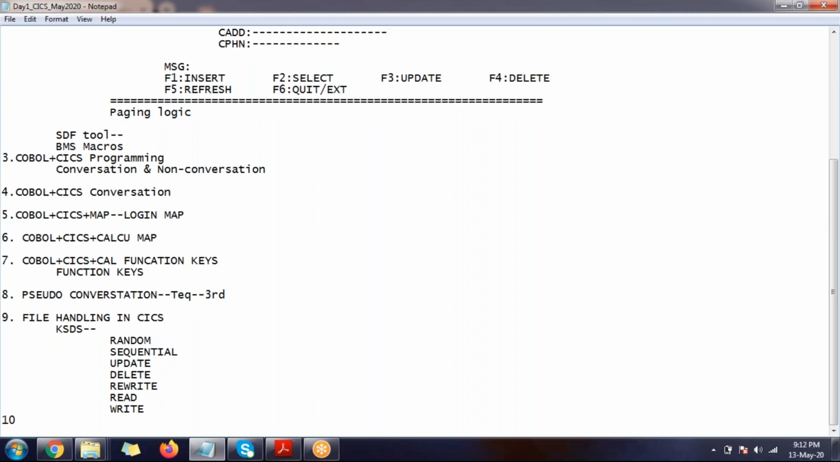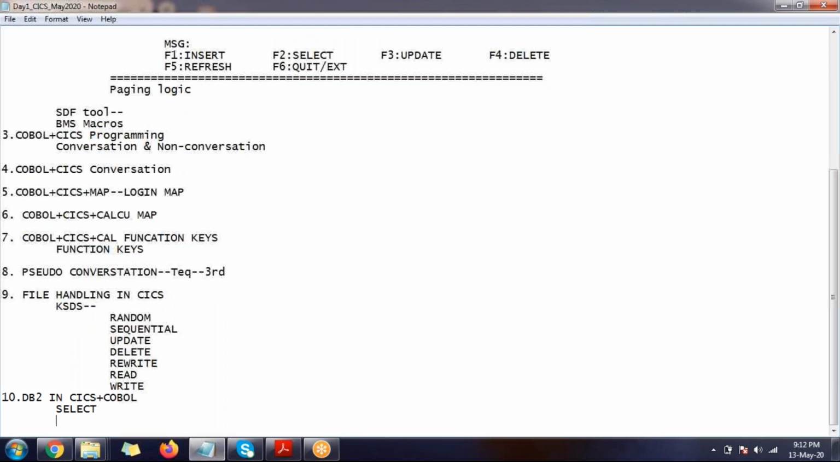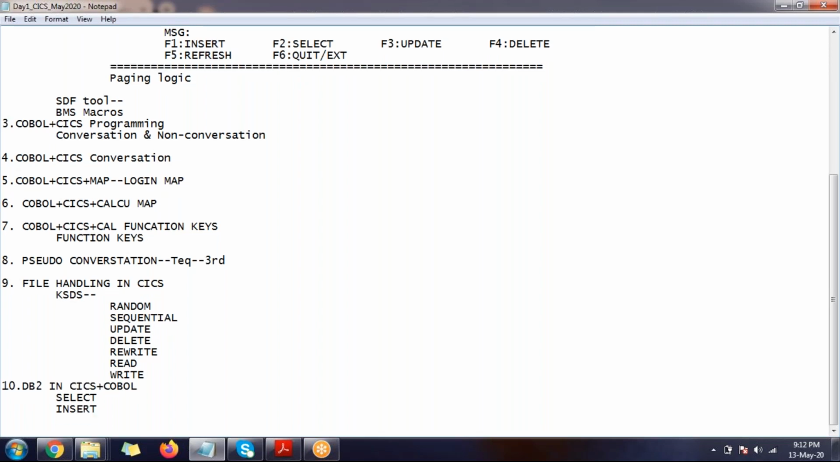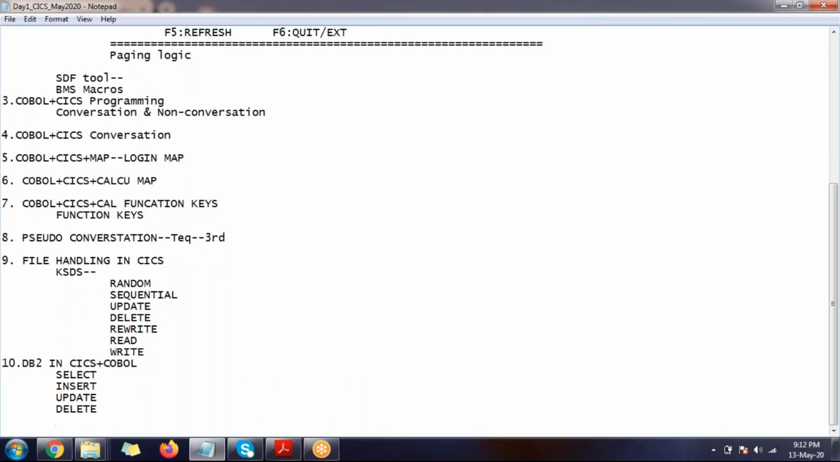Once we are done with the file handling, we will start with COBOL DB2 in online application programs. So CICS plus COBOL program. Here we are going to discuss the select and insert commands. We are going to discuss how to update the data, how you delete it. So we are going to discuss select, insert, update, and delete.